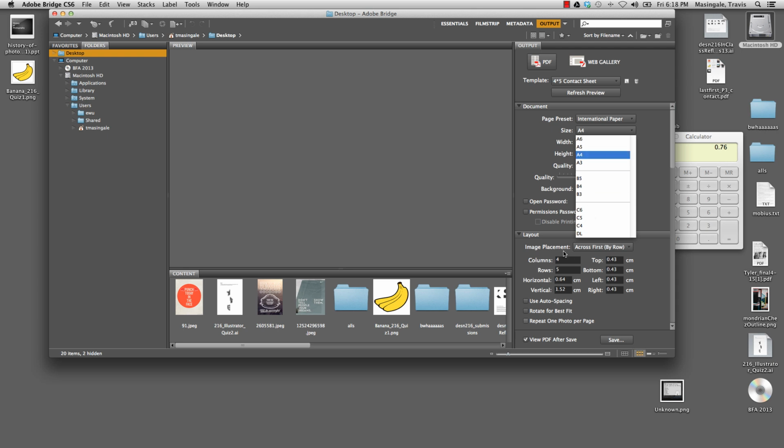For size, we're going to choose US paper and letter. That's 8.5 by 11. At 300 pixels per inch, that means we'll get the best quality image on the page. I'm going to change the quality to full or 100% and leave the background white because I don't want to use up my ink to print anything else. So I'm going to say white.